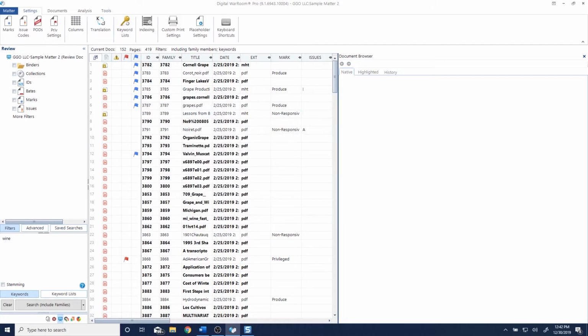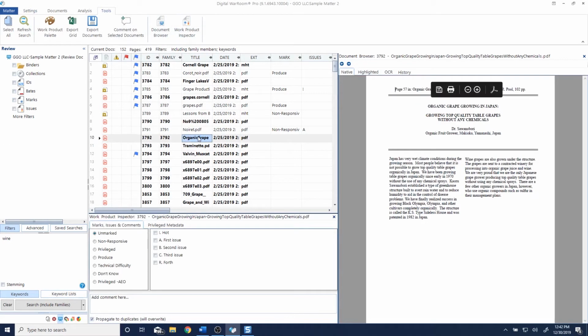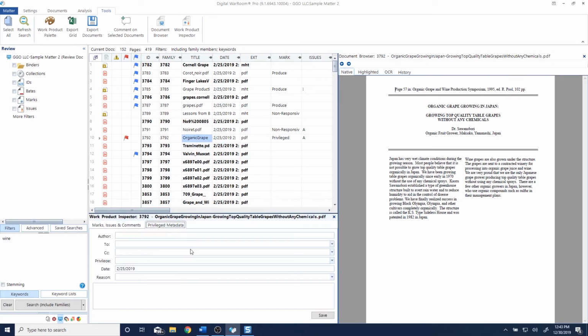Another method for applying work product on an individual document is by the Work Product Inspector, available under the Tools menu, or Control-Shift-W. The Work Product Inspector will show you a live update of the current state of the document. You can use this tool to instantly apply marks, issue codes, and comments. You can also tab over to the Privileged Metadata tab to fill out your privilege log relating to this document.